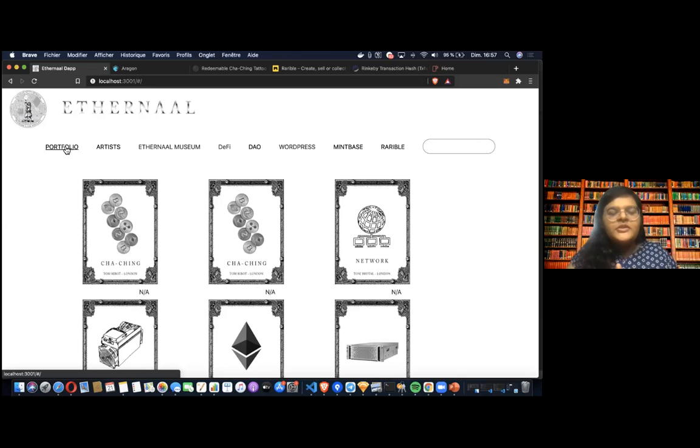Awesome. Thanks, Jean-Michel. Just to close, this entire front end has been set up on React.js.